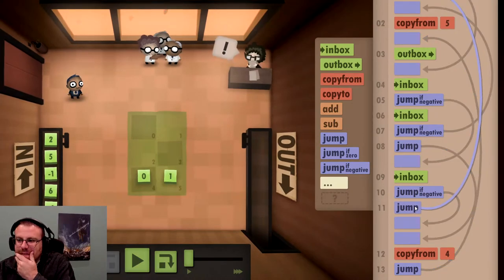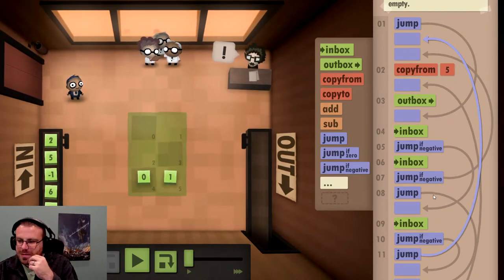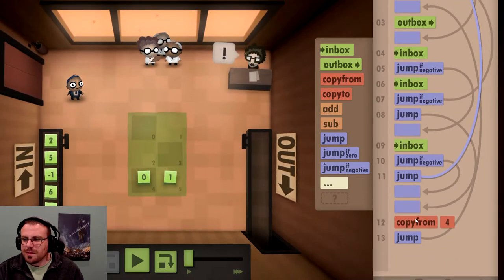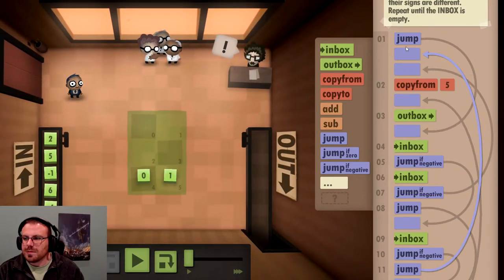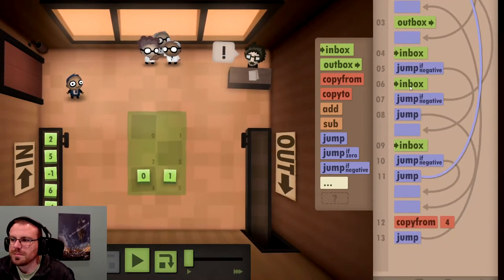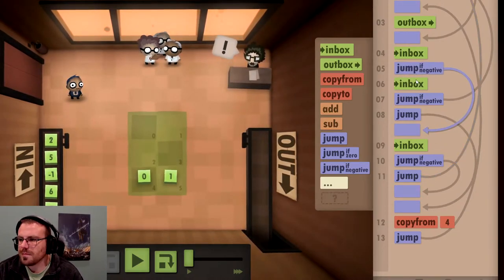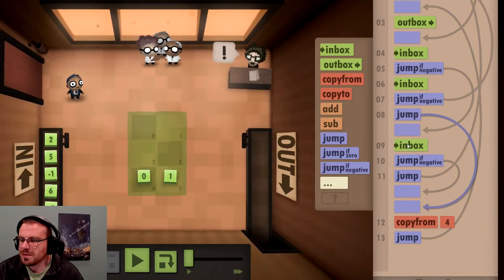All right. Can we eliminate a command? Can we reuse any of these jumps or inboxes? I don't think we can.